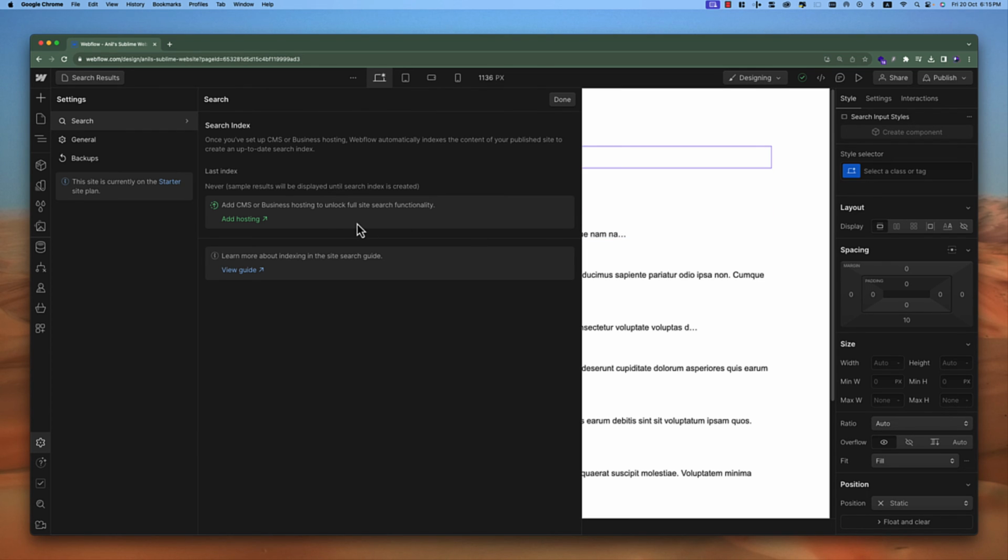So if you're working for your client, or if you want to deliver this website to anybody, you have to make sure first, before adding search functionality to your website, you need to upgrade your account's plan or your hosting plan to enable this functionality and test it.